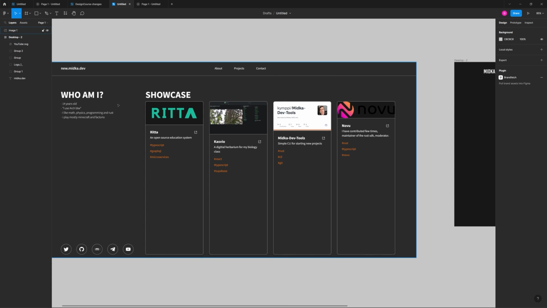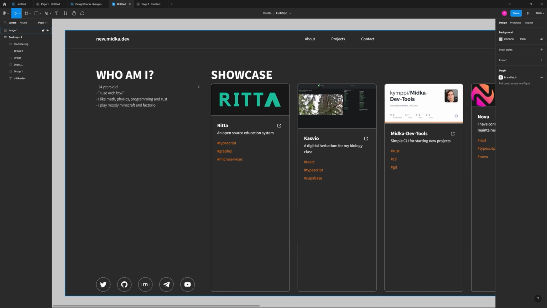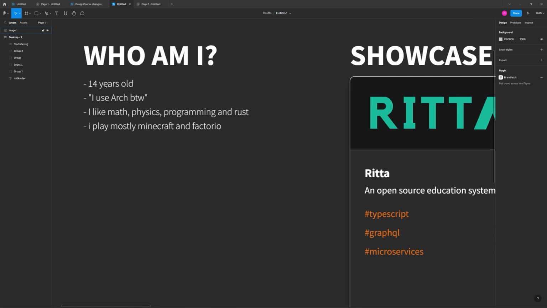All right, so the next section is going to be in the hero section, and we have two columns, and we're going to keep that two-column approach. And for that, we have a Who Am I section where it just kind of lists some details. 14 years old. I use ARC, by the way.